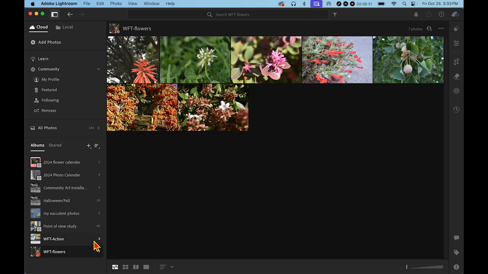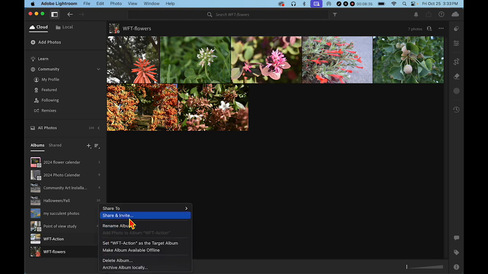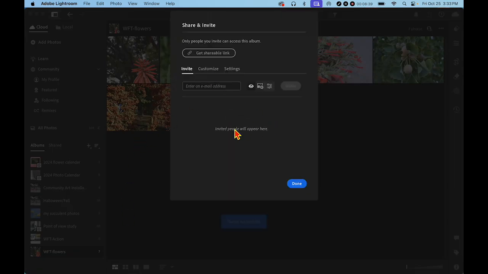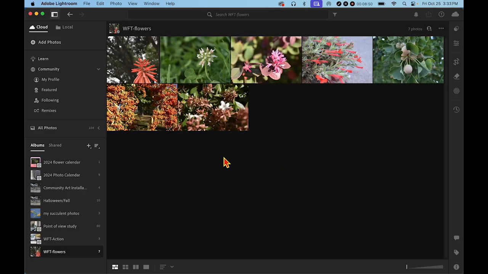And then the last thing we need to do is we're going to right click on this and we're going to share an invite. By doing this, it makes the link public, and then you can get the shareable link. The link has been copied. You are going to attach that to the classroom. Attach that link as a link.